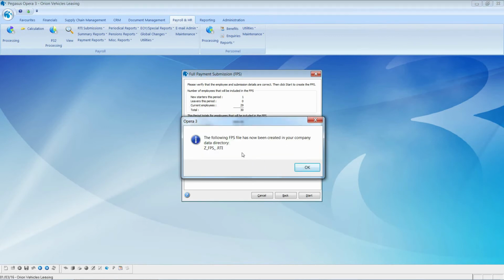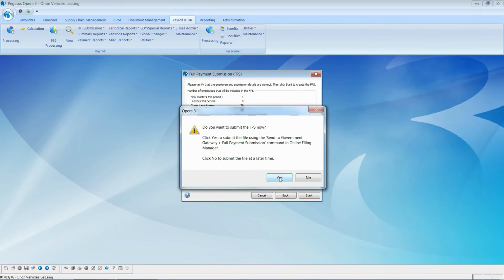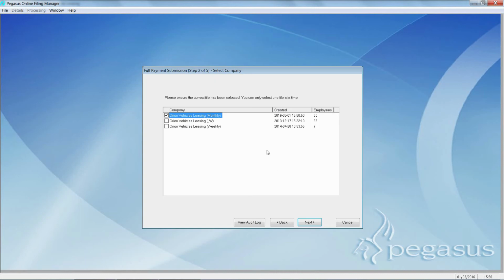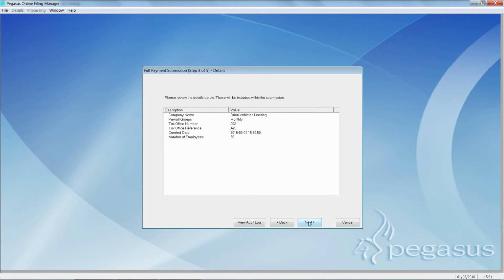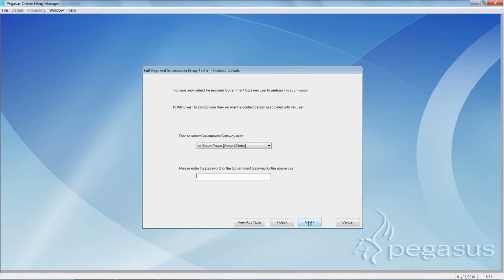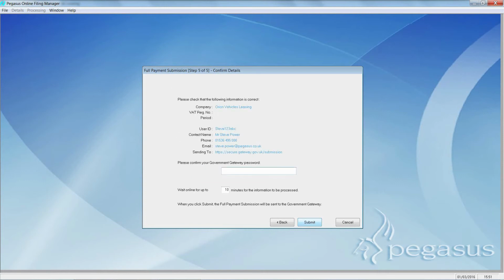It has now created this FPS file for the company that I've just selected, and it now allows me to go through and submit this through to HMRC. So I'm selecting the monthly report, I'm putting in the password to the gateway, confirming the password, and then I could submit this through to HMRC.